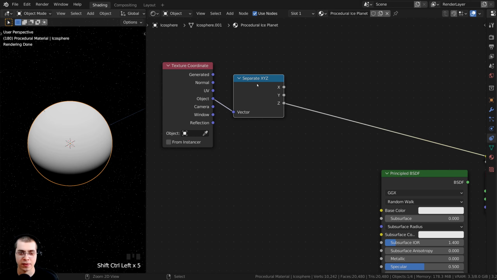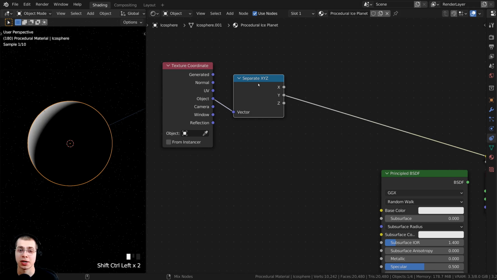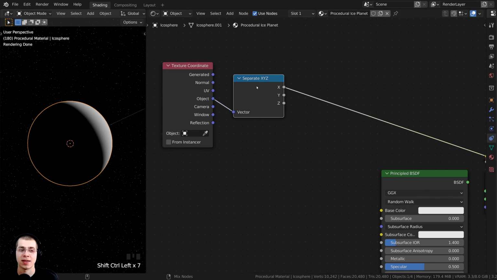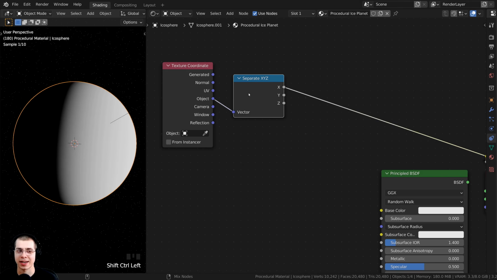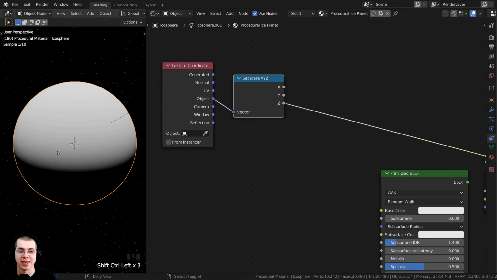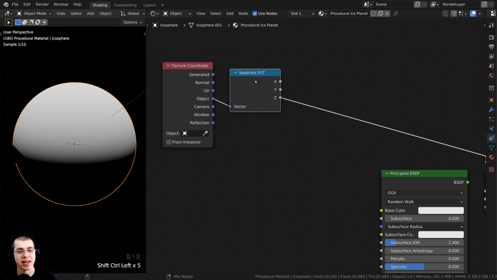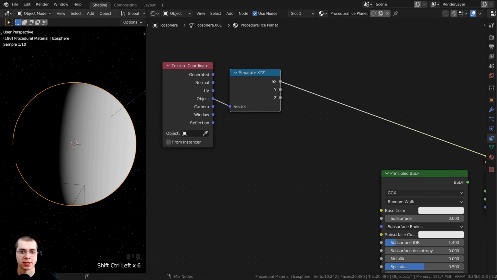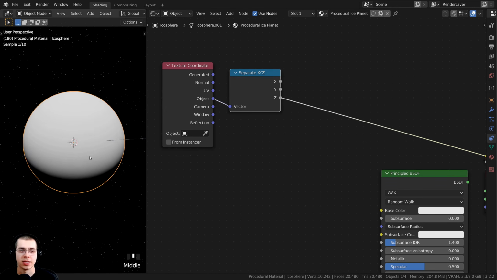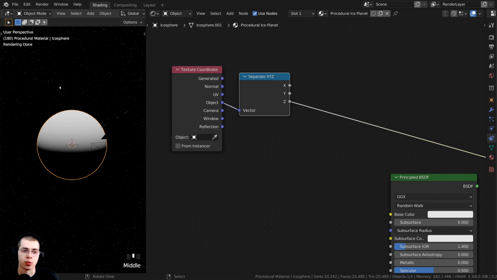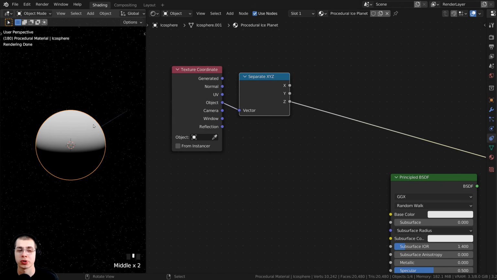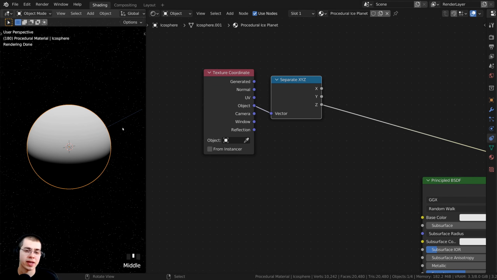And if I hold down the Control and Shift key and continue to click down the separate XYZ, it's going to show me the X, the Y, and the Z. And you can see that it's creating a gradient on the X-axis, the Y-axis, and the Z-axis. Now I want to use the Z-axis, so I'm going to Control Shift and select the separate XYZ until we can preview the Z-axis. Now I don't want the atmosphere to just be pointed up, I want it to point towards the sunlight. So this is where the empty comes in.